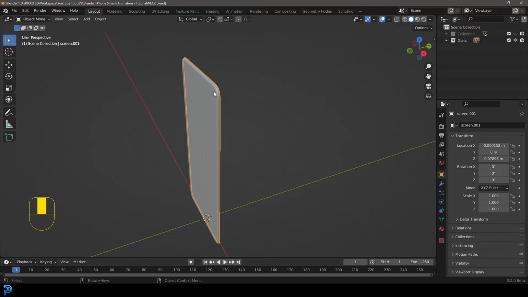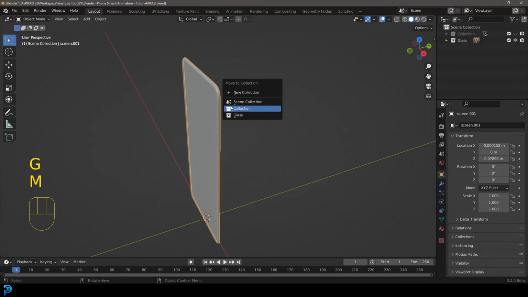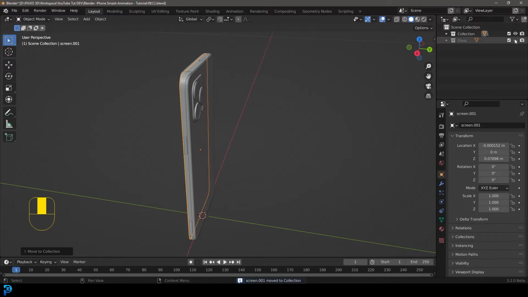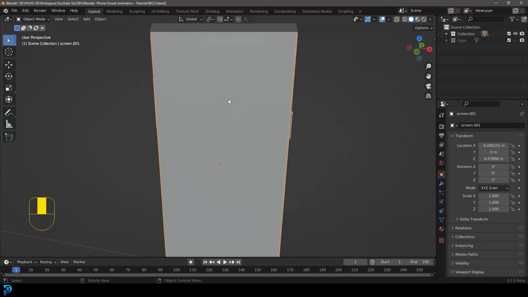So let's now take this glowy bit, right? Let's just go M, new collection. Let's just call this, in fact, let's not create a new collection. I'm just going to undo that. What I'm going to do is go M and just move it to the main collection. Okay, so it's now part of the phone. I'm going to hide the glass bit again. And now we only have this bit in here, which is exactly what we want.